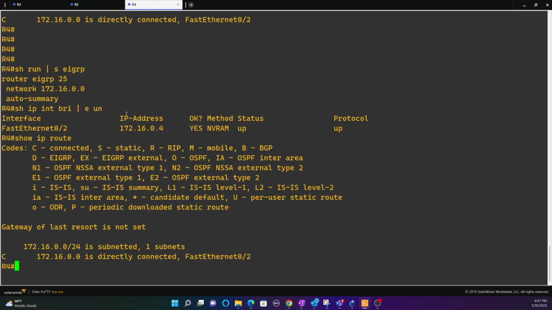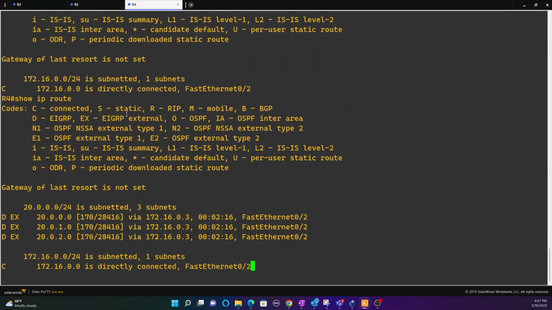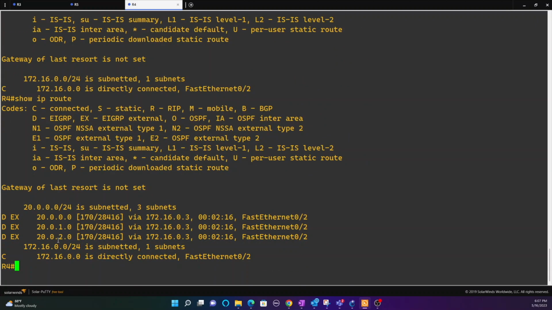Let's go on to R4. Remember, this is what it looked like before we made our changes. This is what it looks like after. And as you can see, we have the OSPF external routes right here, and we can get over there and we learn them now through that redistribution.